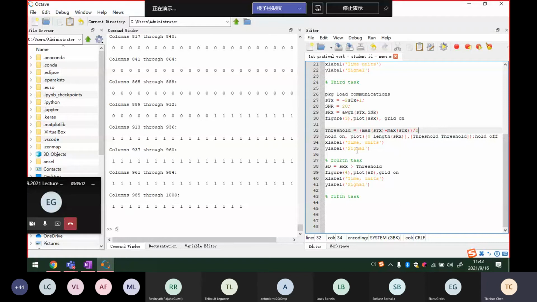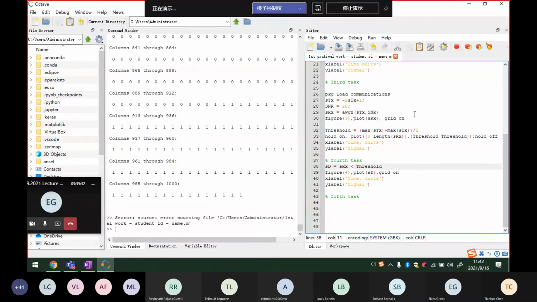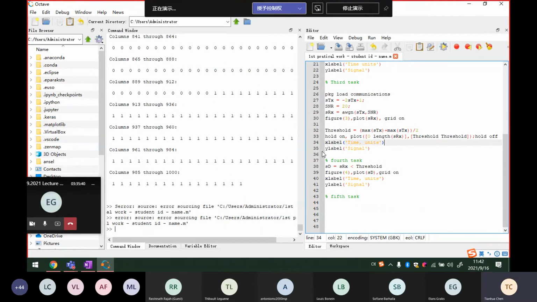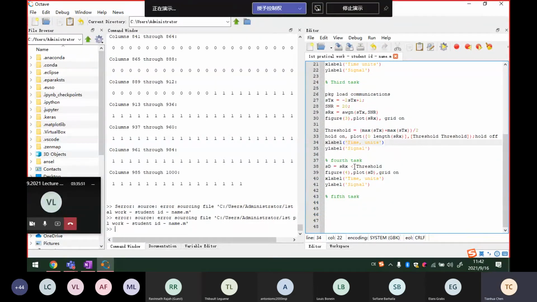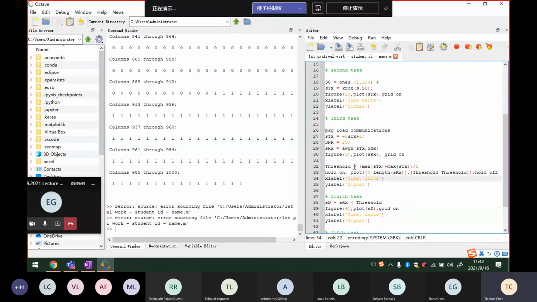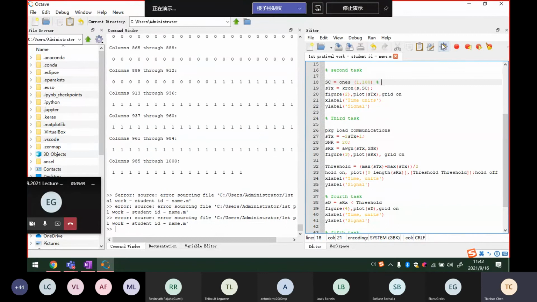Okay, and we plot RZSD, changing it to bigger than the threshold or smaller than the threshold. What will it look like? Some errors happen here. Okay, we can save it.